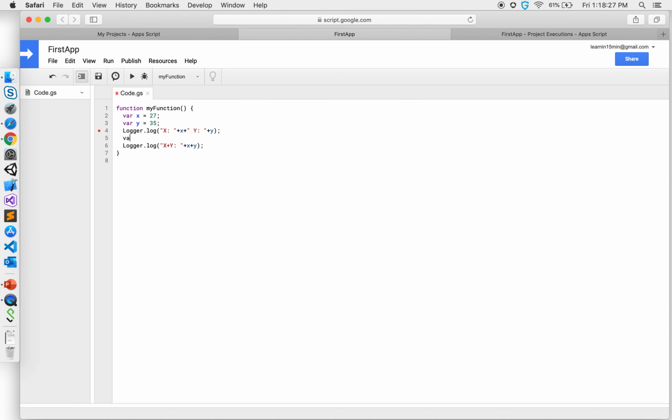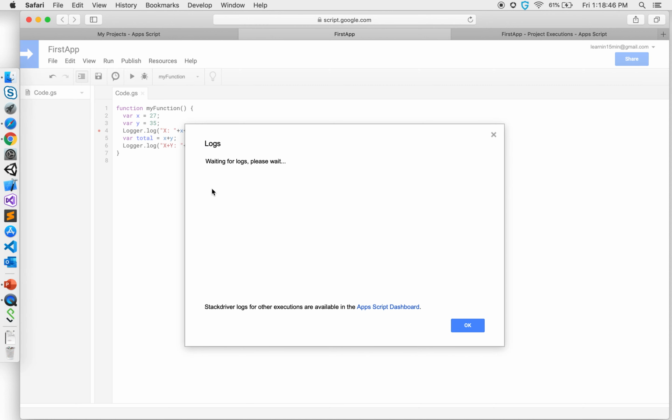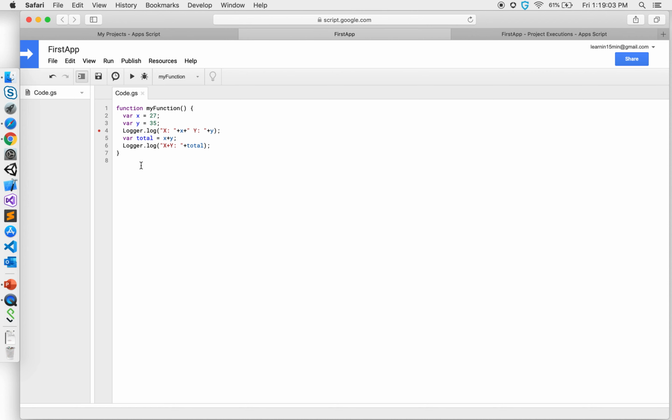So what you can do is var total equal to x plus y. This will take it as an addition operation, or you can use parseInt for the same operation, but I'm going to do this and say total. Run it again, look at the logs, and as you can see here, now it added the two numbers and displayed the value there. So this is how you can go through each line of code using debugging functions.